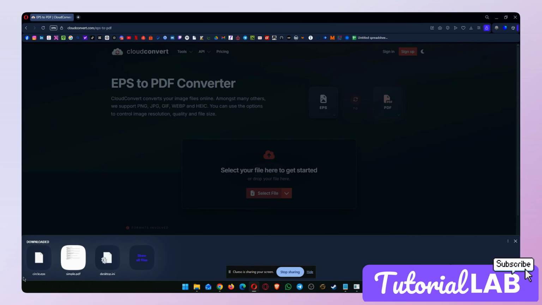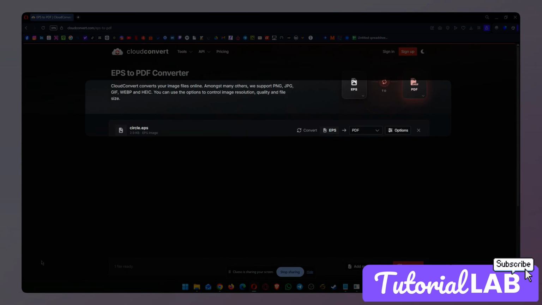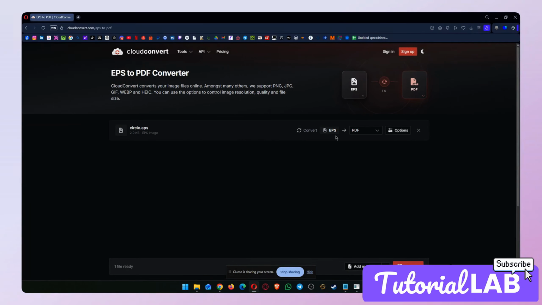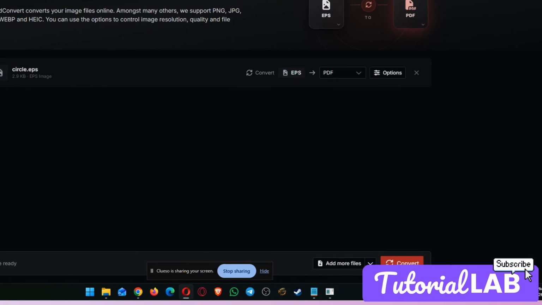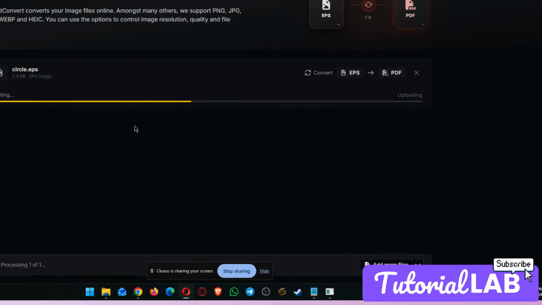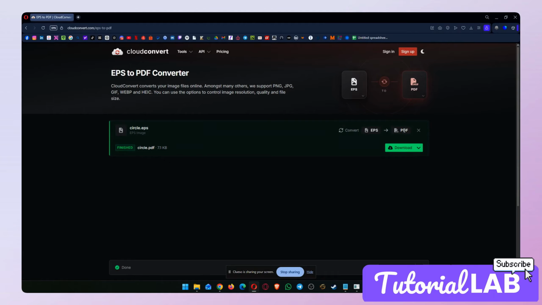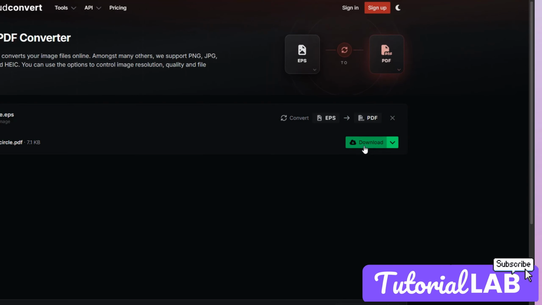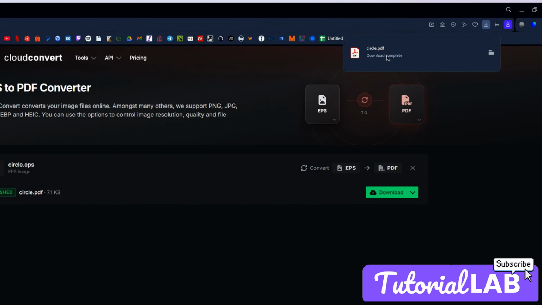Just select the file and choose the EPS file. As you can see, there is our EPS file. Now click Convert, and it will start converting the file into a PDF. Then click Download. As you can see, the download is complete.